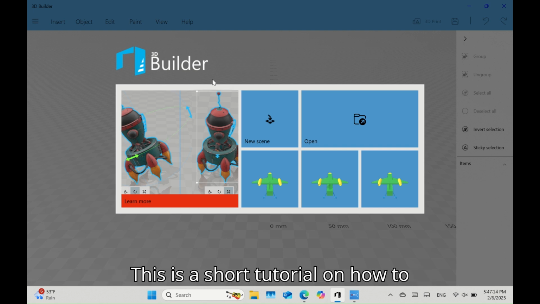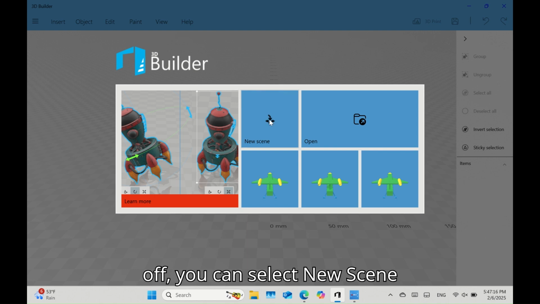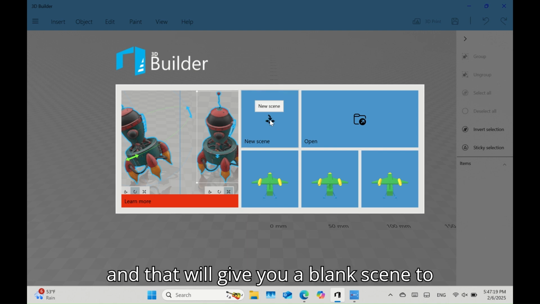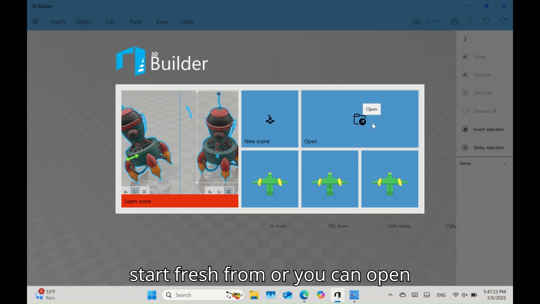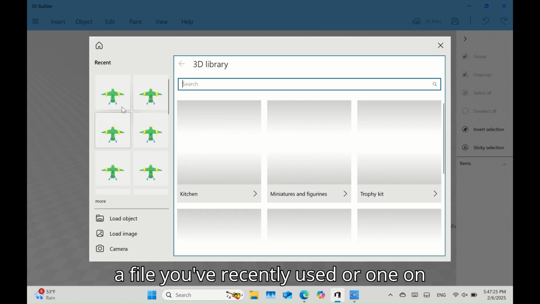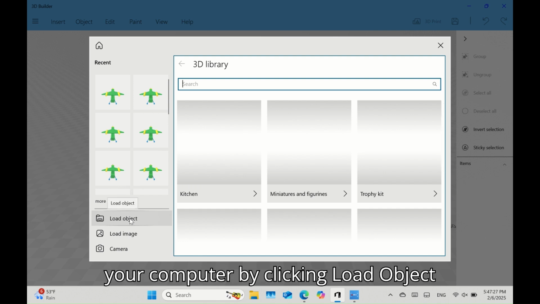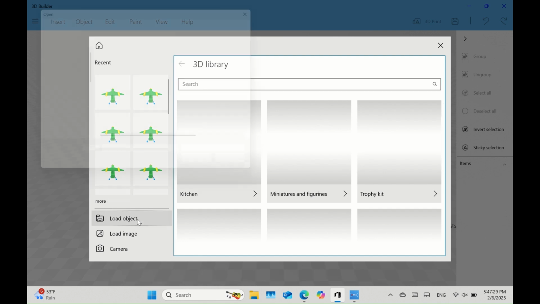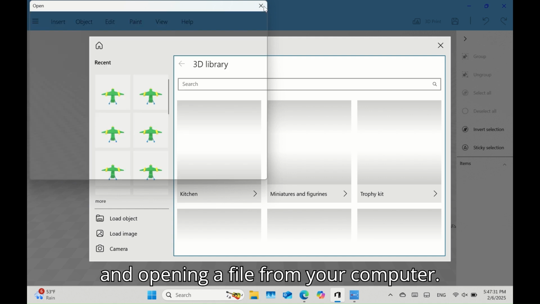This is a short tutorial on how to use Microsoft's application 3D Builder. To start off, you can select New Scene, and that'll give you a blank scene to start fresh from, or you can open a file you've recently used or one on your computer by clicking Load Object and opening a file from your computer.